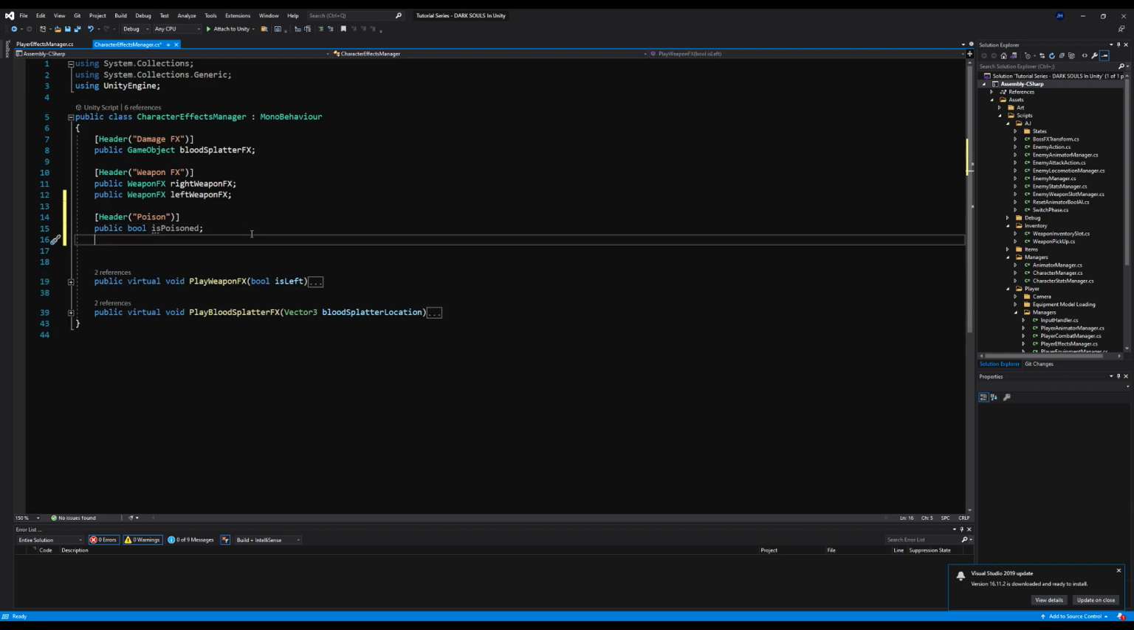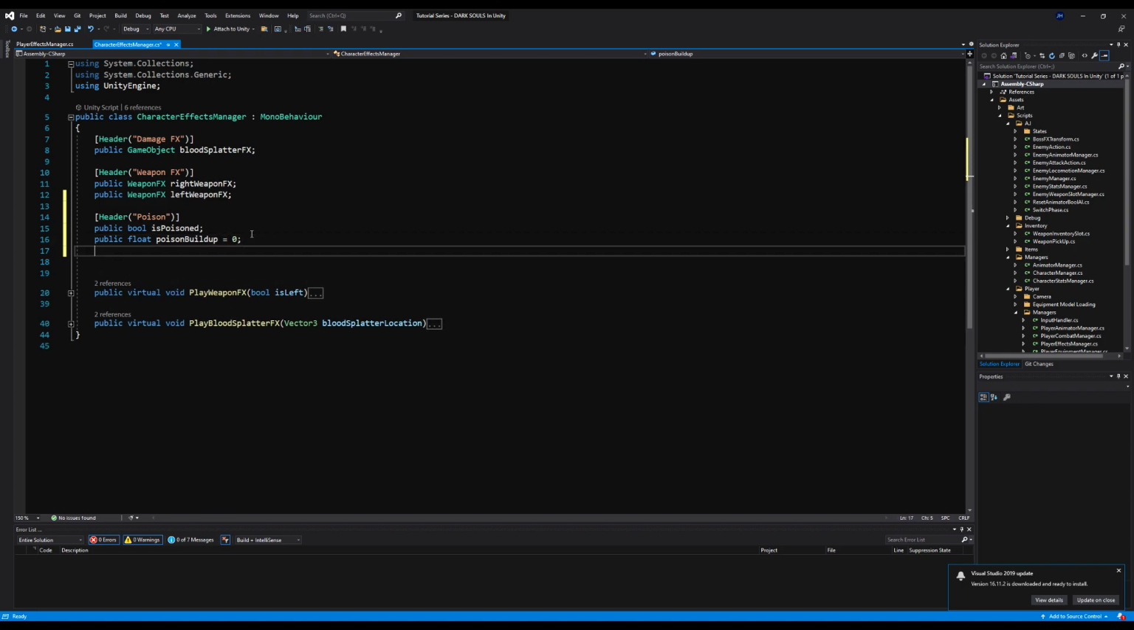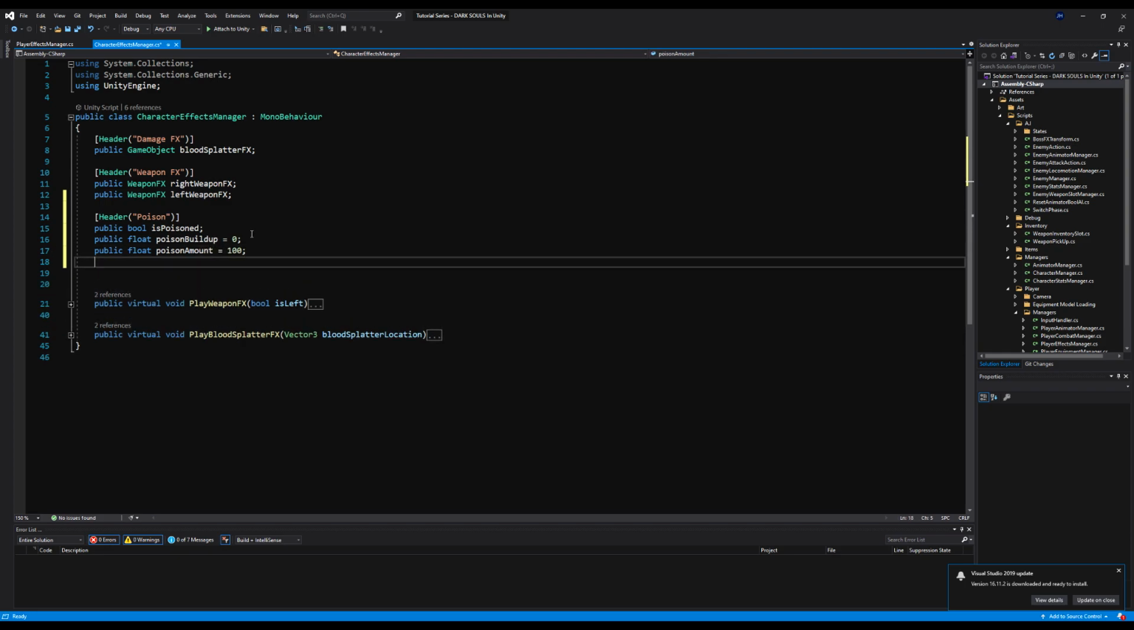You can use serialized field if you want. I like using public. I'm going to say public float poisonBuildup is equal to 0. So by default you don't have any on you. But the longer you stay in a poison area, the more poison buildup you will have. And then I'm going to make a public float poisonAmount, and I'm going to make that 100. This is the percentage of poison amount you have left.